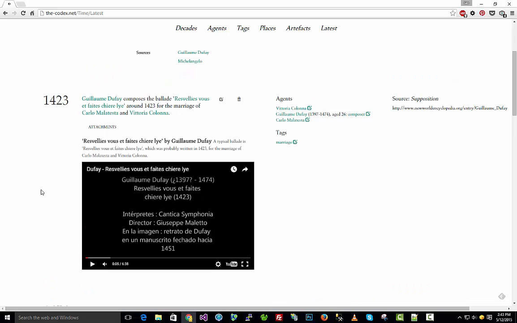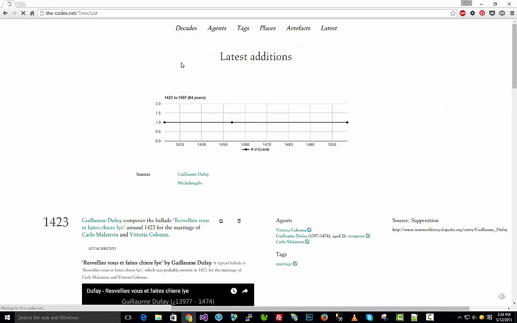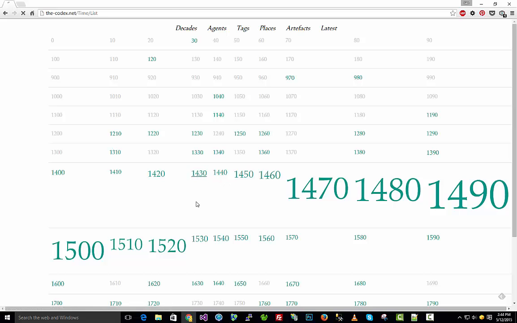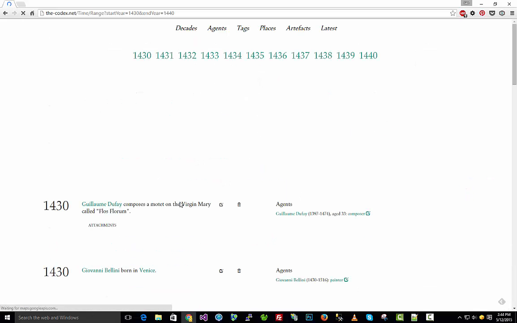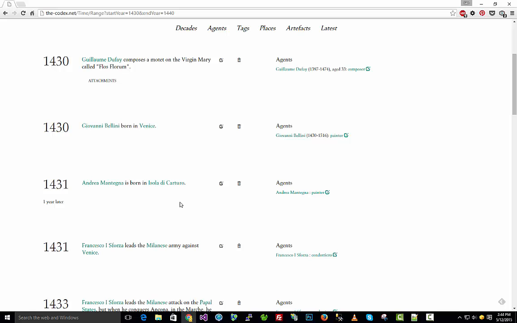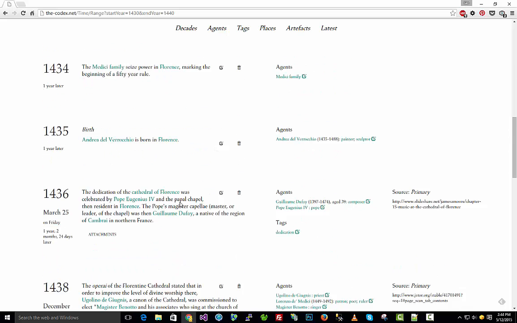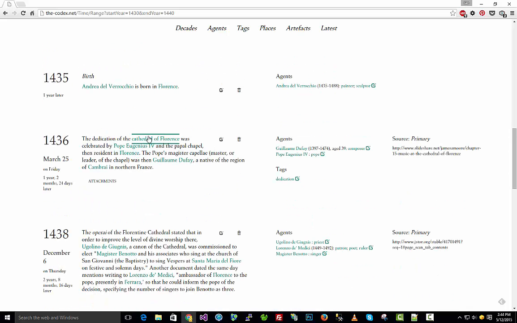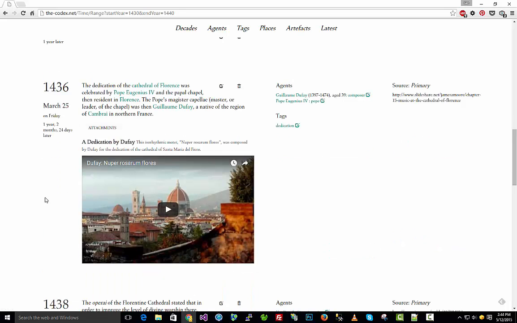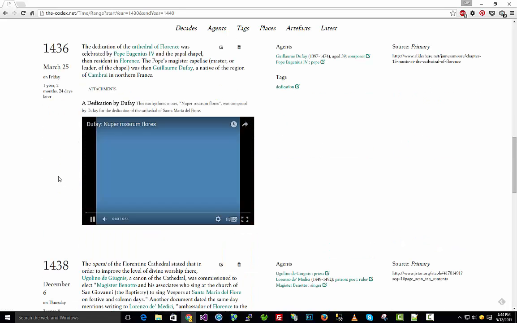Something I hope to do is to go through and find works by Renaissance composers, and if at all possible, the dates on which they were written. Sometimes we know they were written for certain occasions. Quite happily we know, for example, that Dufay wrote a number of works for particular occasions, such as the dedication of the Cathedral of Florence, and he wrote this rather beautiful piece for that.